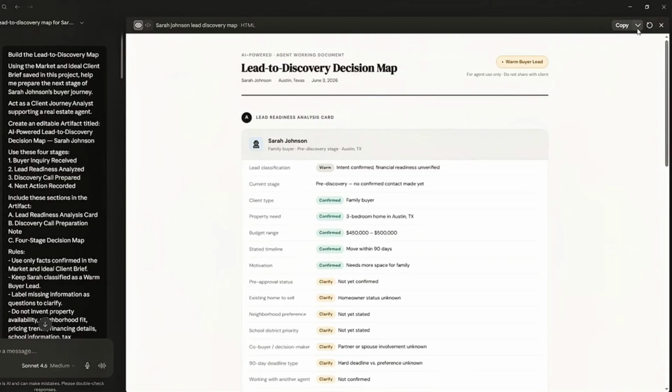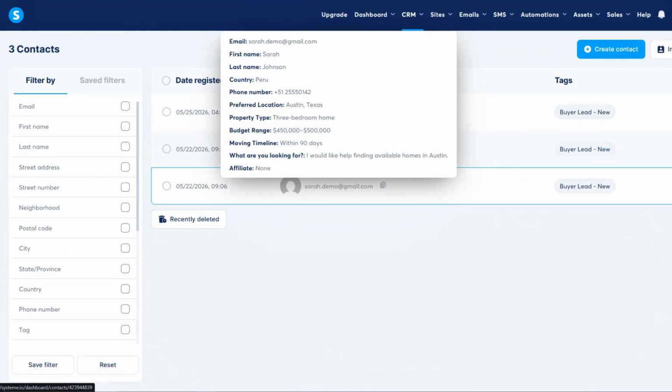Once the artifact looks accurate, save the final lead to discovery decision map. This will help you in lesson 5, where we build Sarah's contact structure inside System E. The handoff sheet makes that setup easier because you already know what the CRM needs to track.